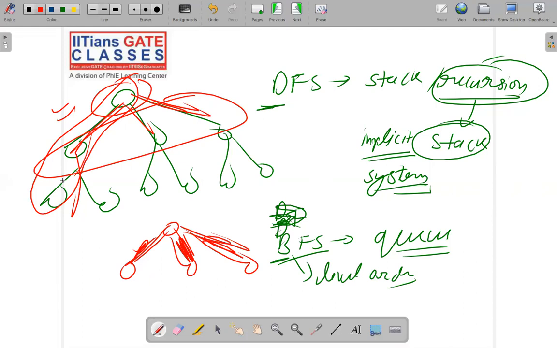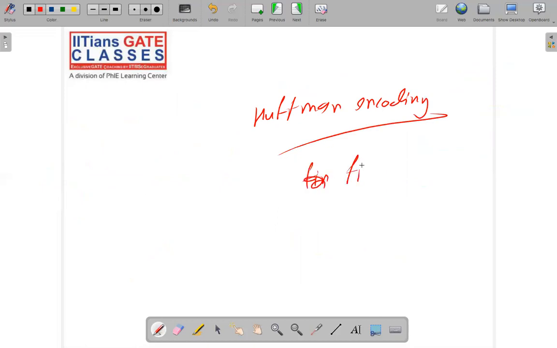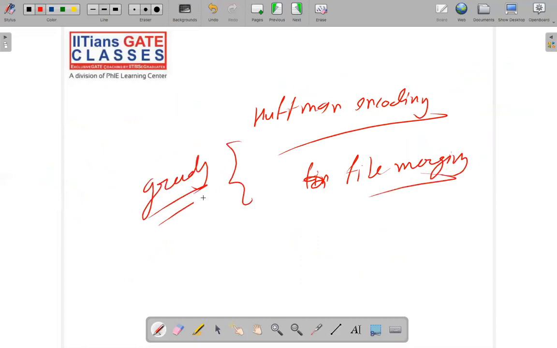So first you can go through the algorithm subject. There I explained what all things are required, like min heap, max heap, which we have covered here. So Huffman encoding we have seen, right? I'm just giving an example: Huffman encoding, file merging. So these are what? Greedy techniques. Greedy algos.